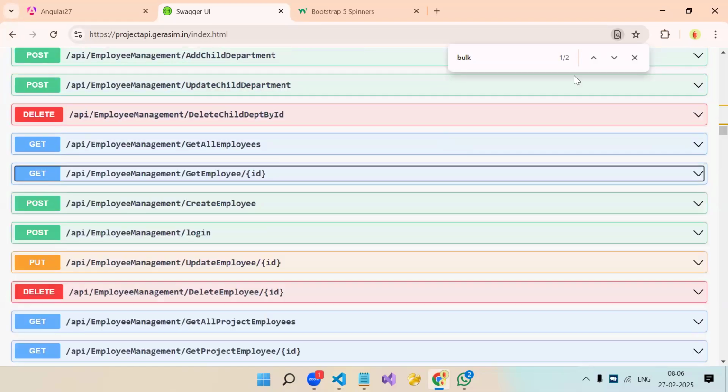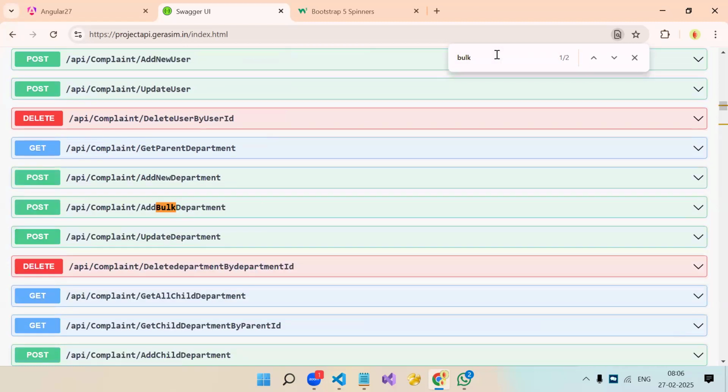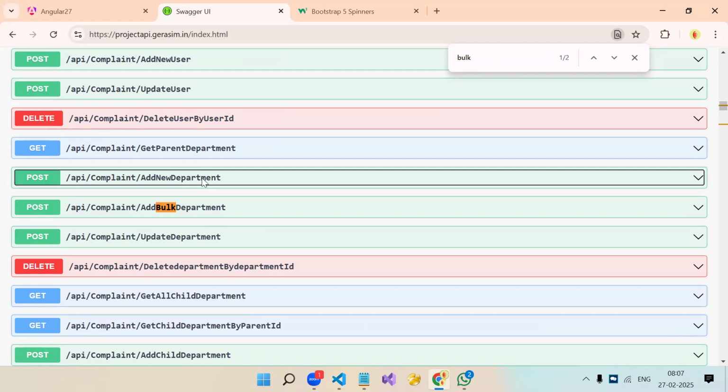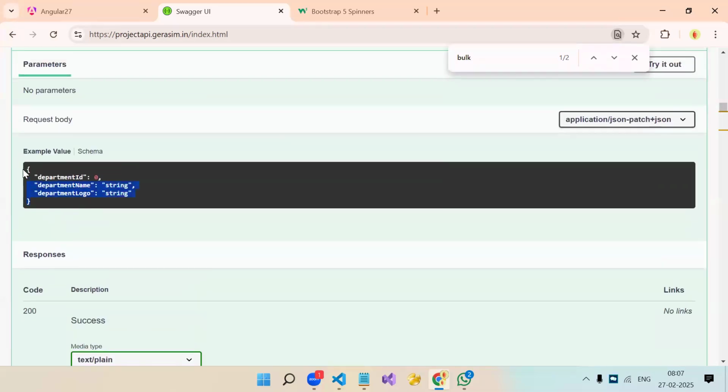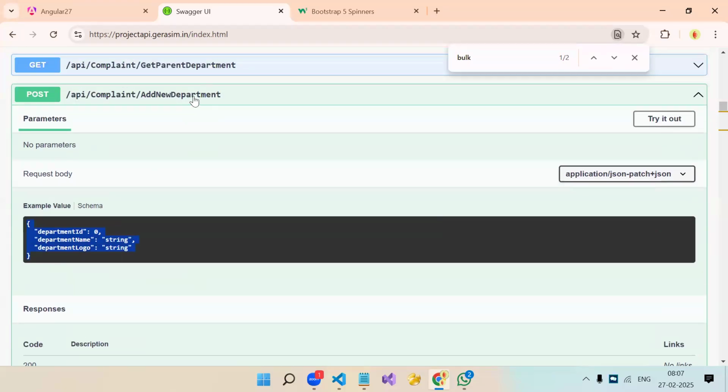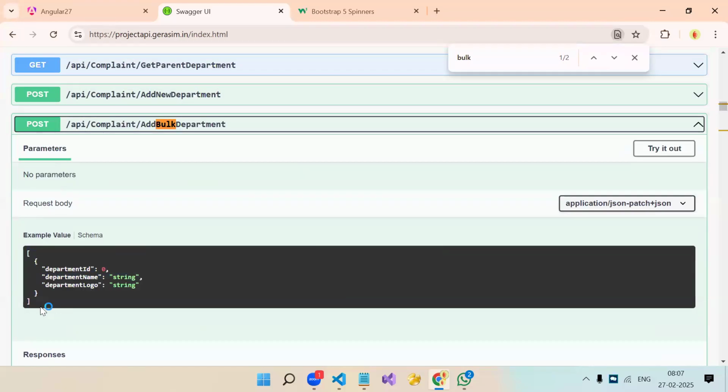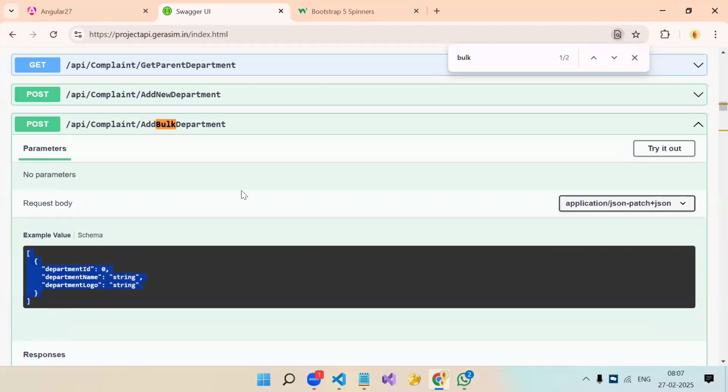Okay. One more scenario is there, bulk update. What do we mean by bulk update? When we have to send multiple objects in the API to update multiple records. See, in add department, we have two post APIs. This is the first post API. Here, if you see the object, we have a single object. Just like that, below that, we have add bulk department. What type of data does this API need? Array of objects. So we need to send an array of objects. This is bulk update, meaning at a time you can create multiple departments.